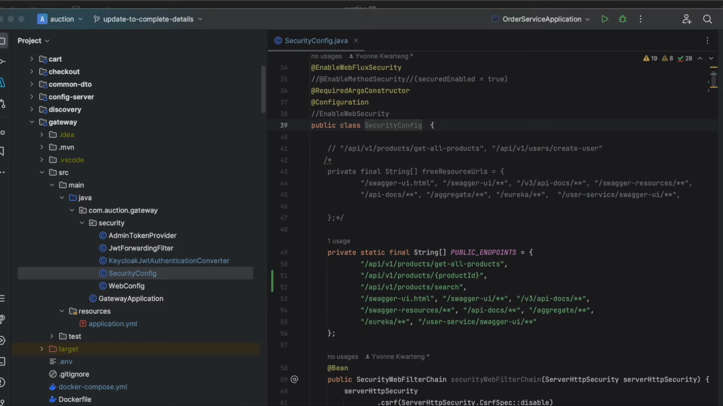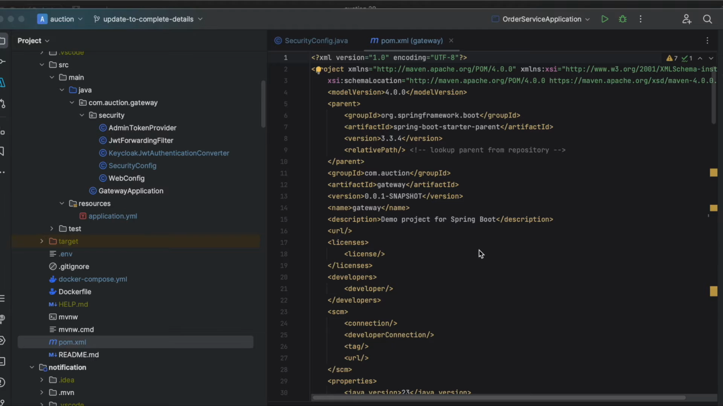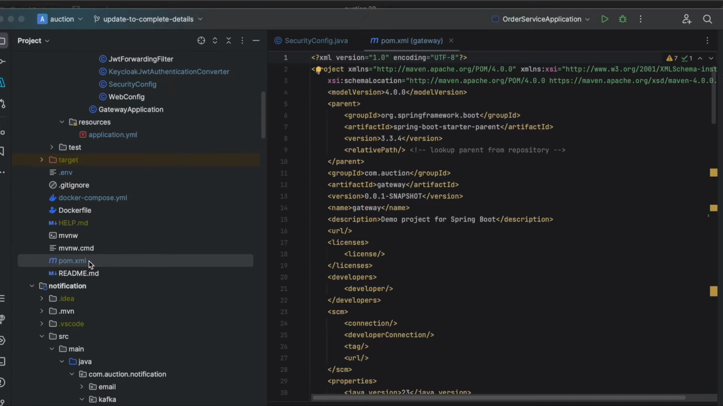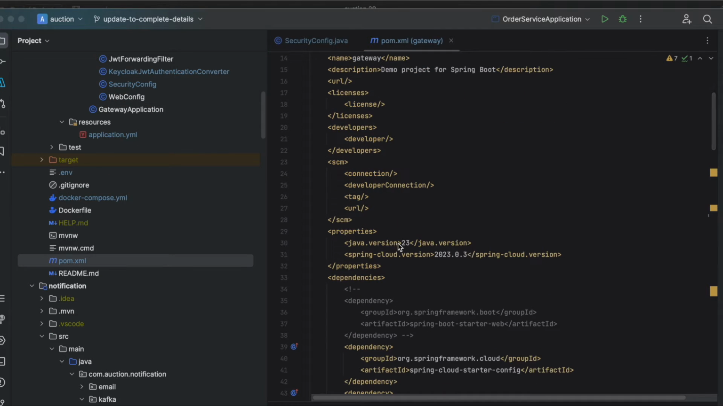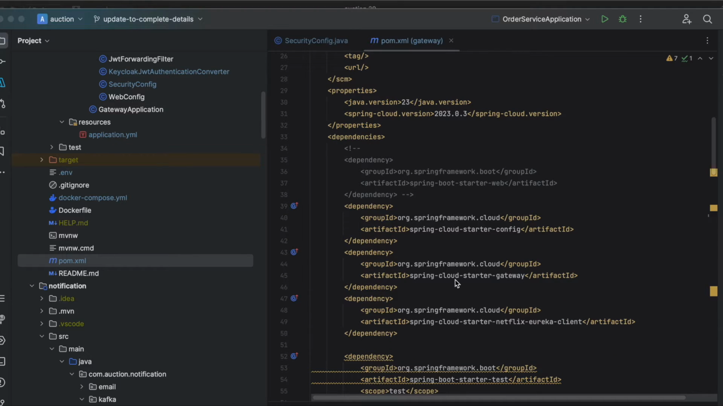So at this point we are going to start looking into the gateway services, so stay tuned. I will start off with the dependencies in the gateway service. So we've got the gateway service, and then we are in the pom.xml file, and the Java version is 23, and this is what you need.